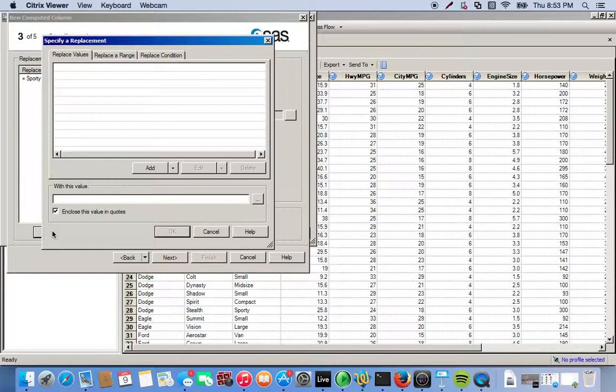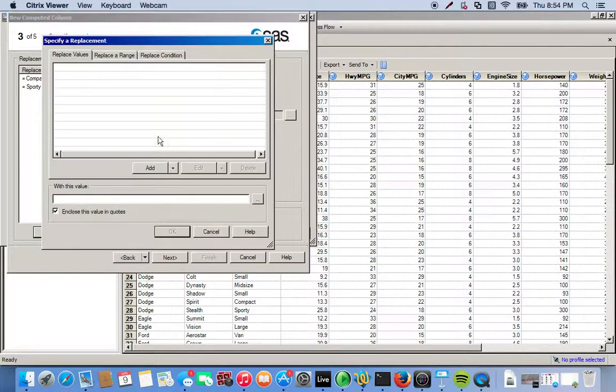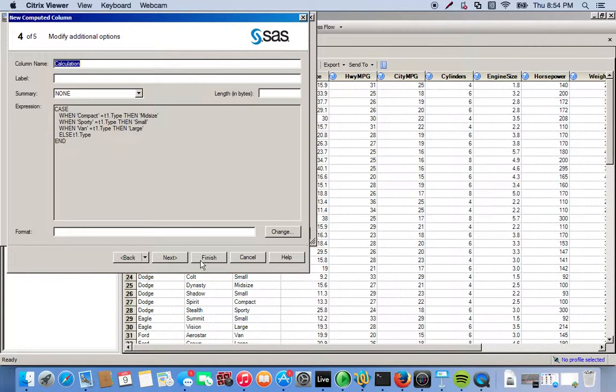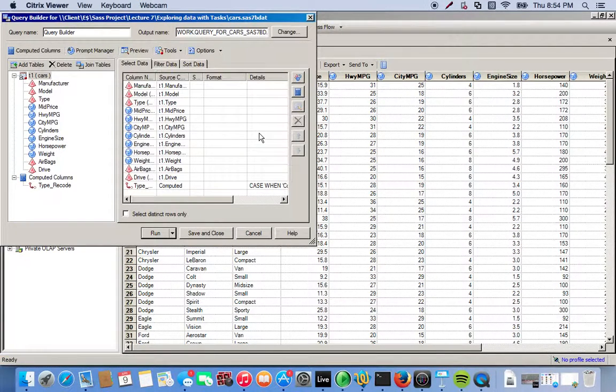And we'll do the same thing for compact. Click add, compact, and then we'll replace it with mid-size. Click OK. And we'll change van to large. Click add again. Van, we're going to replace it with large. And we click OK. Go to next. And I guess we'll retitle this type recode. And we close it. No errors.